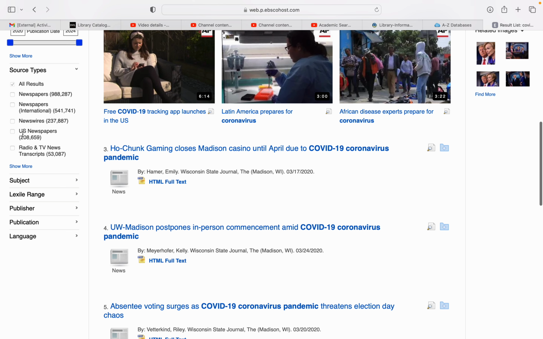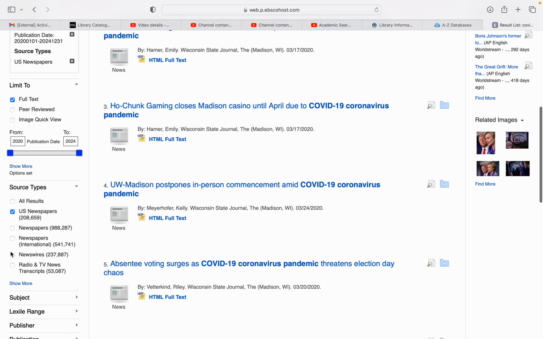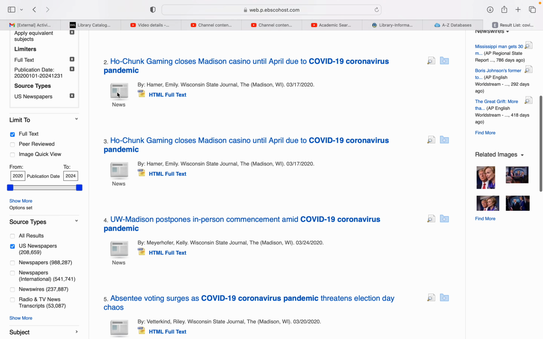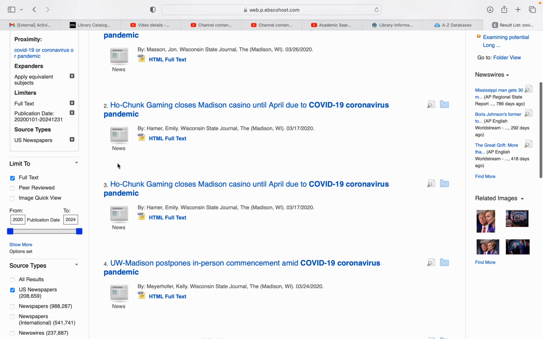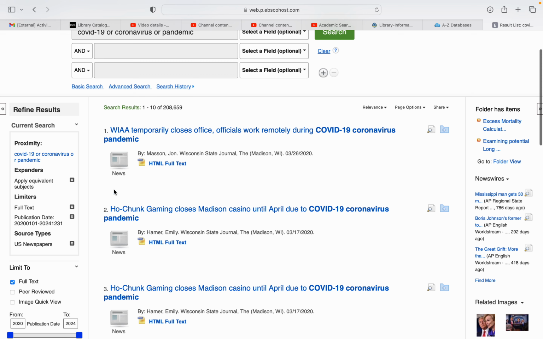Oh, actually, I am going to do one more because for me, with the coronavirus, I'm interested in how the United States responded to it and not how it was responded to internationally. Okay, so I picked U.S. newspapers there, but you could pick whatever is relevant, news wires, even transcripts for radio stations and all of that. As you can see here, you've got the little picture of the newspaper. So all of these articles are from newspapers.